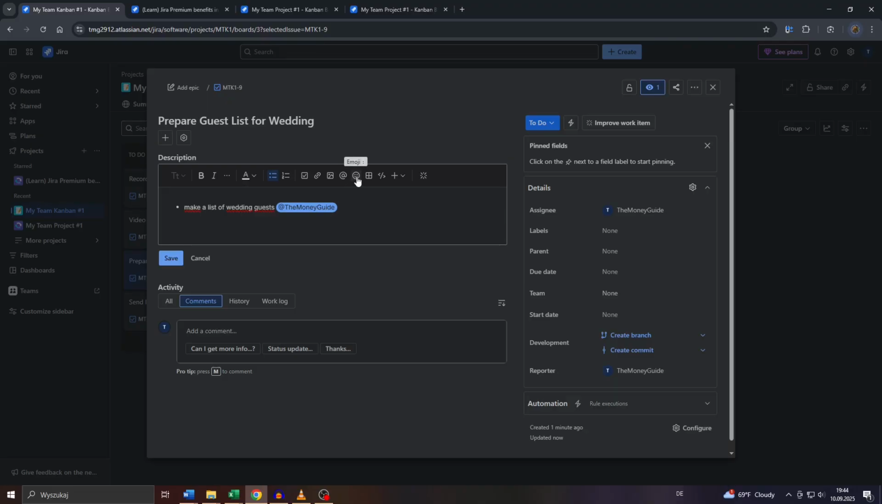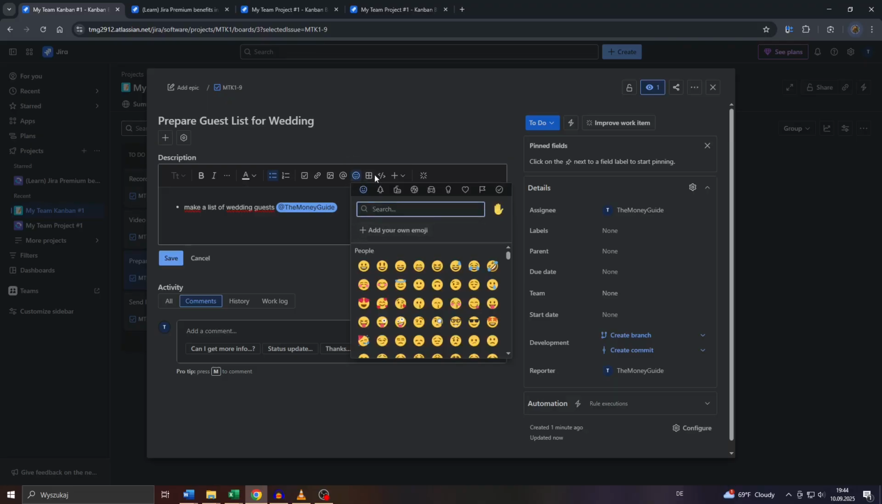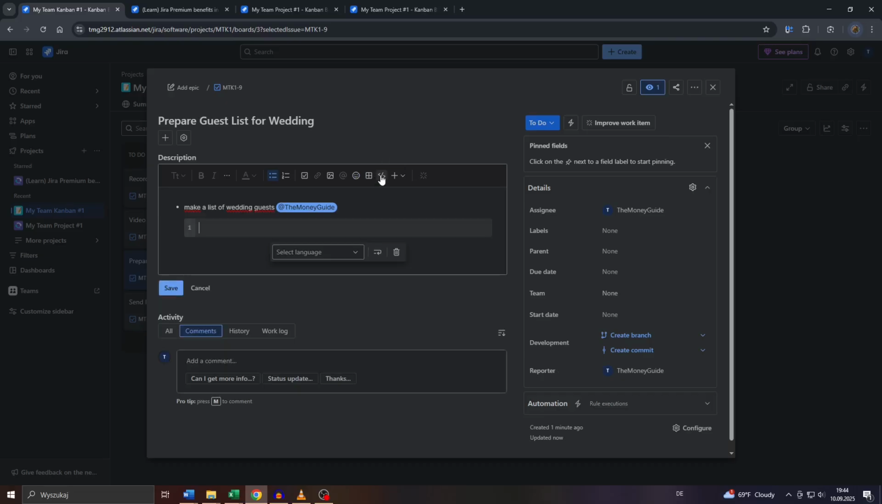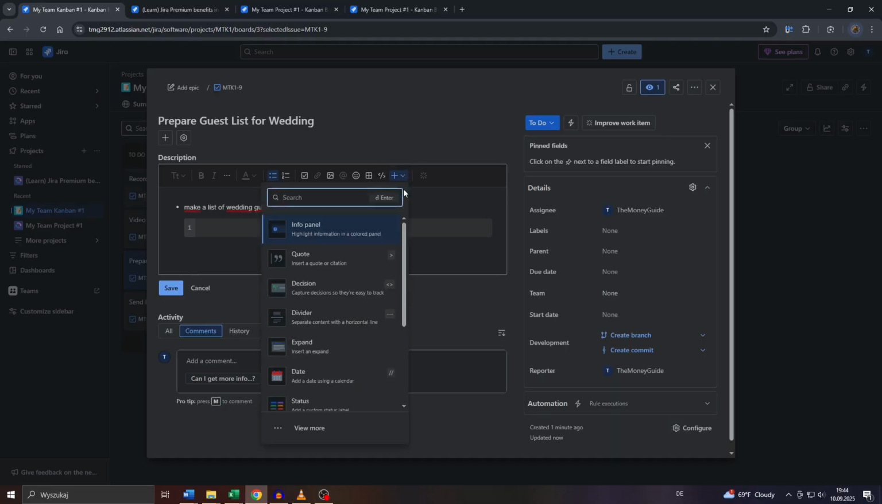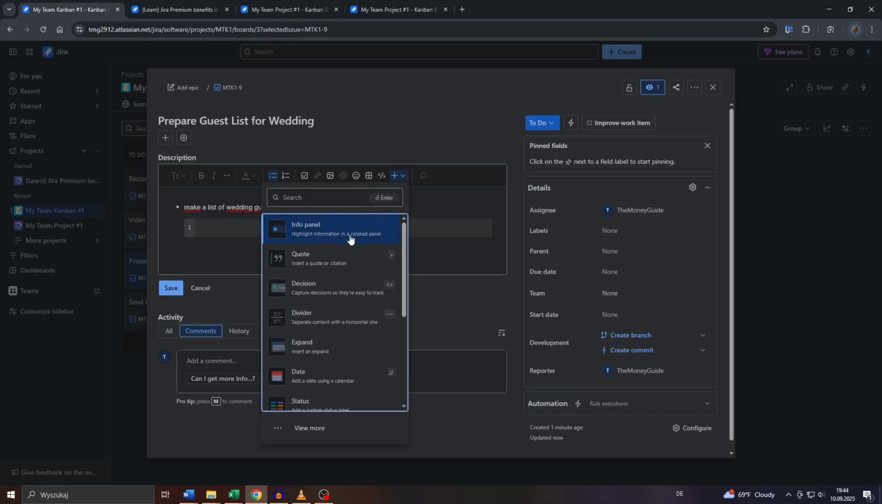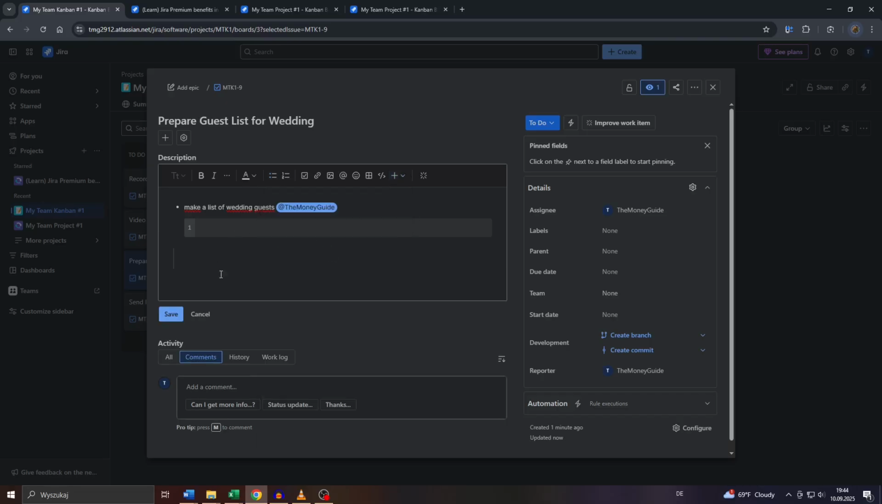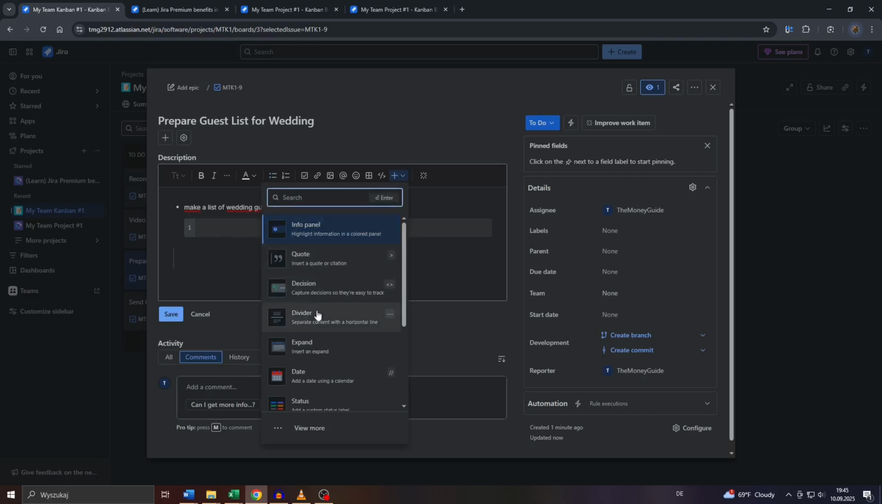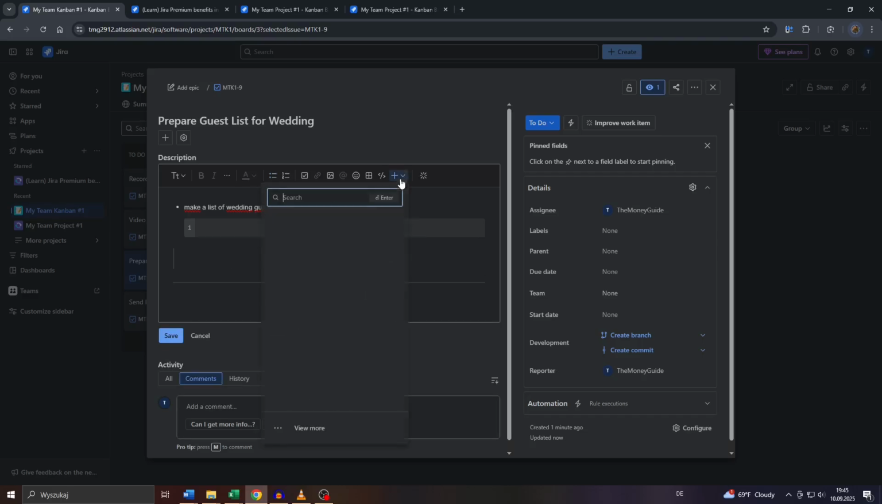Then you may add emojis and so on and so forth, a code snippet if you'd like to work on a coding project, and so on and so forth. Now if you click into that plus button here or into that arrow down icon next to it, you'll be given the opportunity to insert various elements like quotations if you'd like to quote somebody, for instance, a separate or a divider here, a calendar, a status.